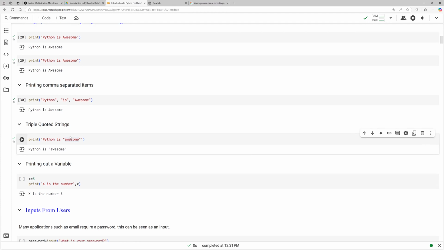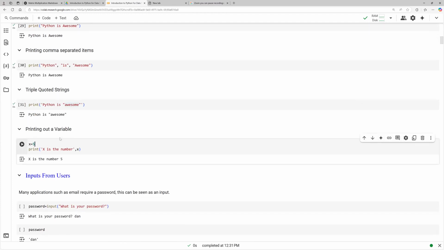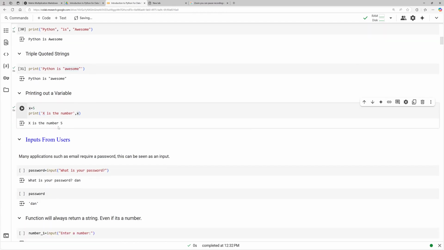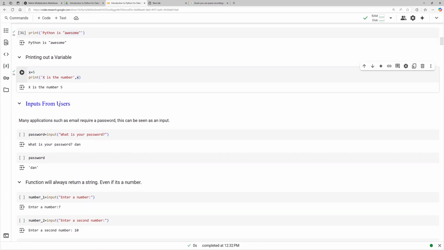I mean, that's one of the reasons that you could use that. Now, if you want to print out a variable, you can do so by embedding just the variable number in this print statement. First you have to put the string and then a comma and then the variable number. And you get x is the number 5.